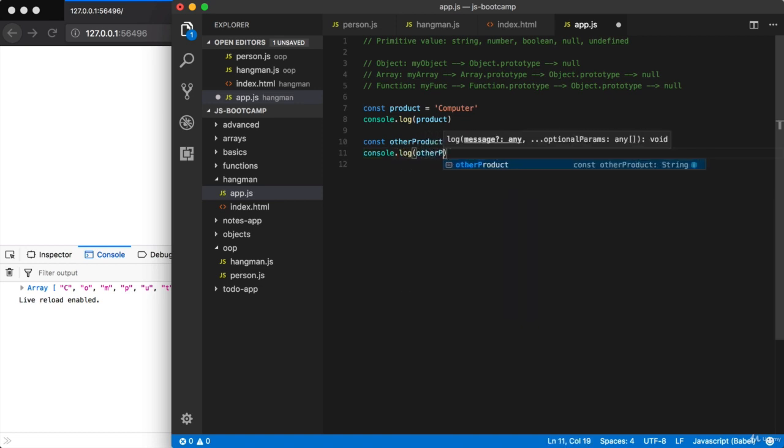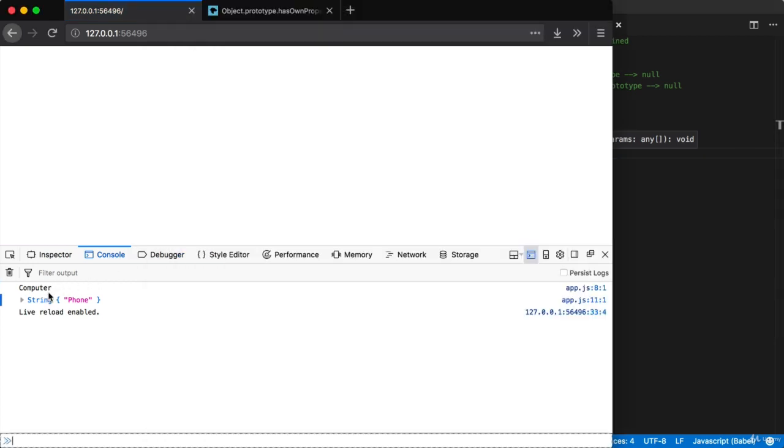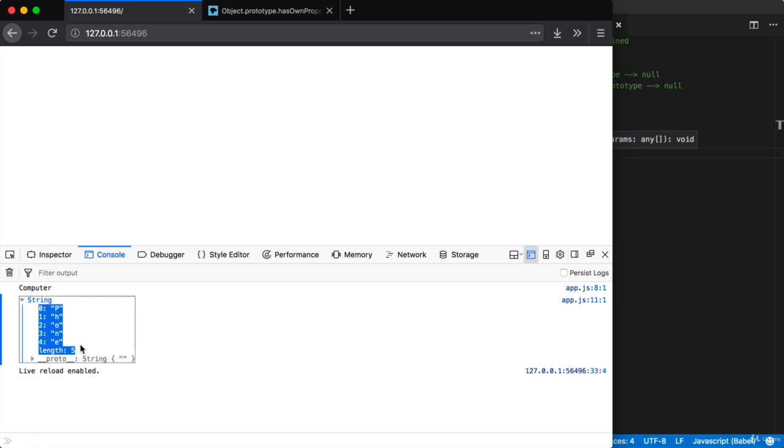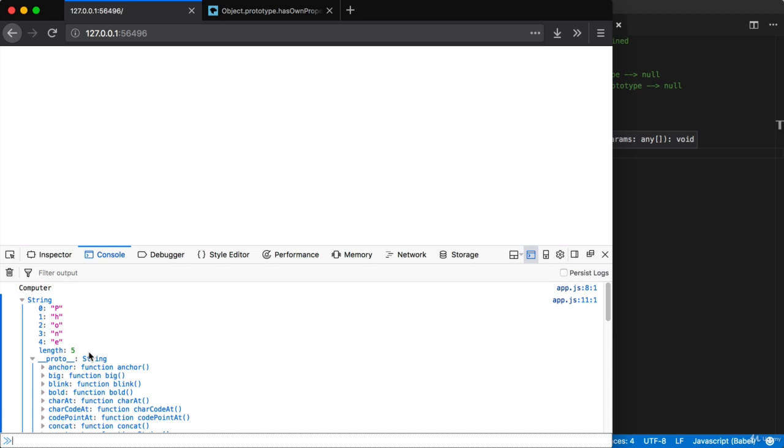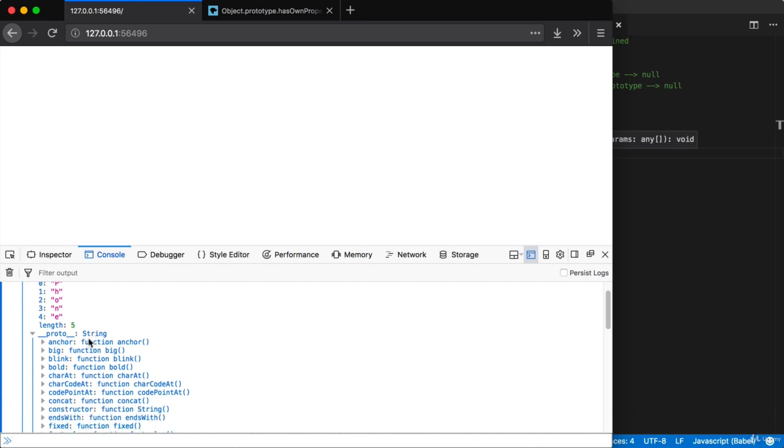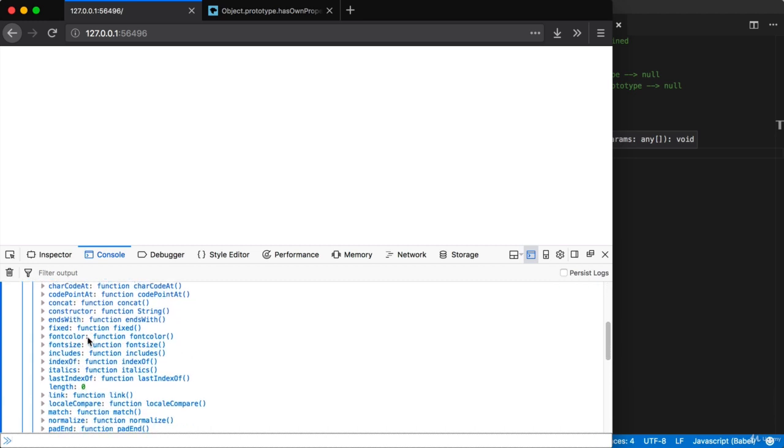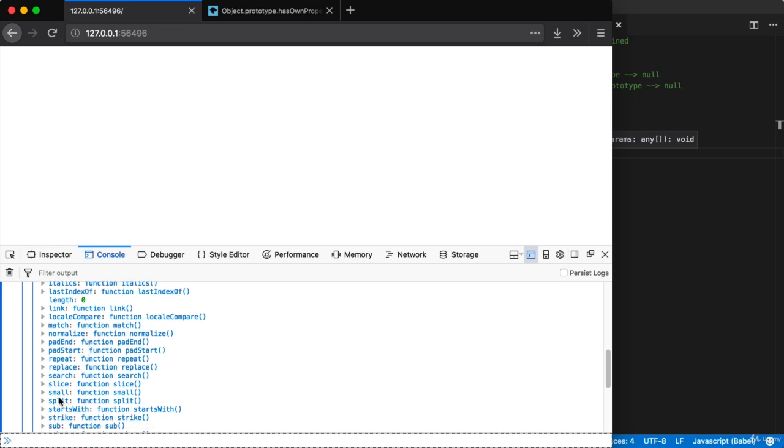console.log(otherProduct). When I save things, what do we get over in the browser? We have our primitive computer up above. Down below, we have our string phone. This time we can expand it. We can look at all of its properties, all of the individual characters, and we can also look at its proto property, which is String. Now, String contains all of these string methods we've used before. If we scroll down, we can view all of them, including the one that we just used, split. It's defined right down here.